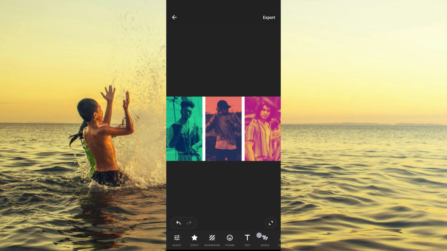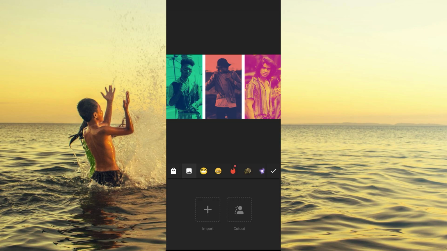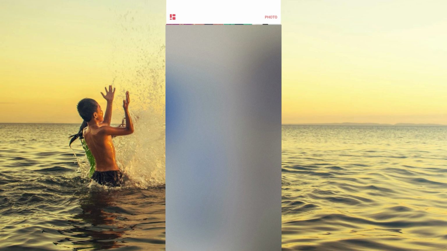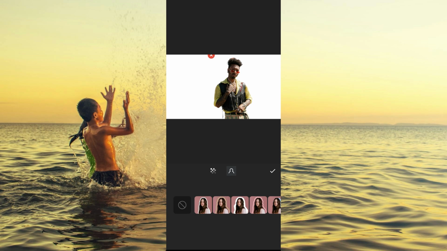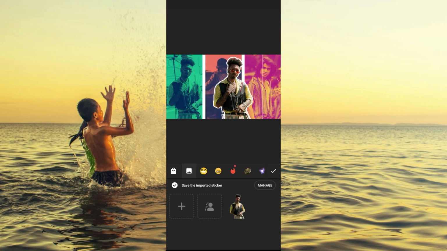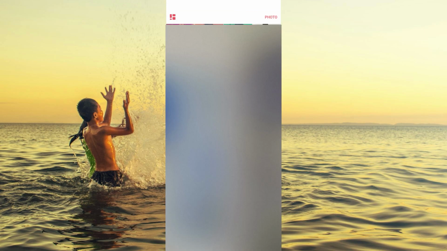Go to stickers and use cutout to remove the background of the original photo. Add the white outline and reduce the size to 5. Make it small and place it at the bottom. Repeat these steps for the rest of the photos.